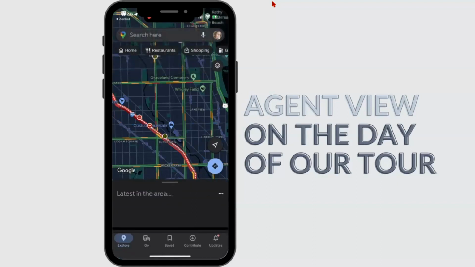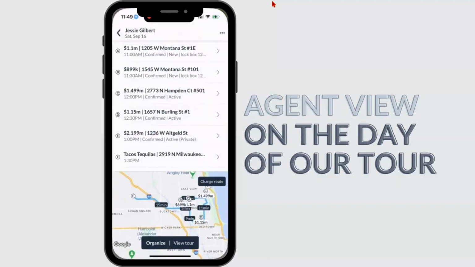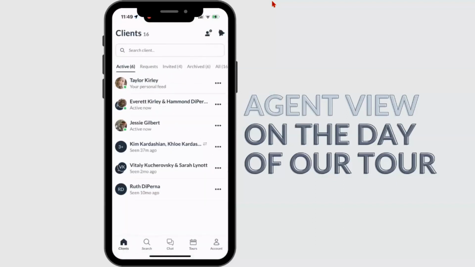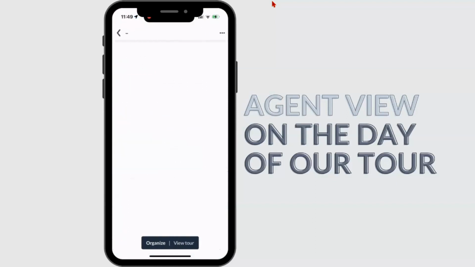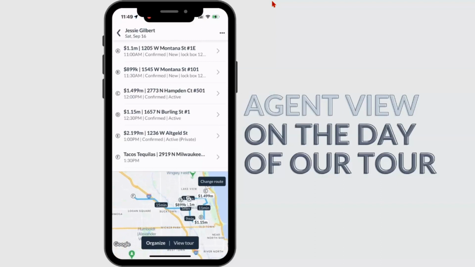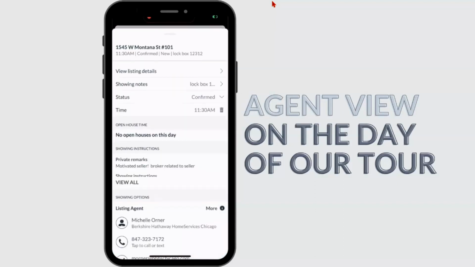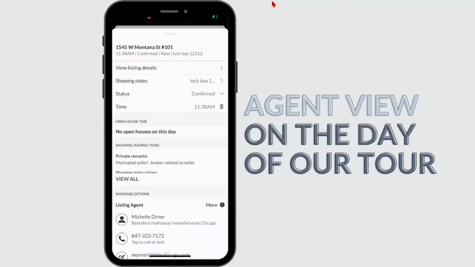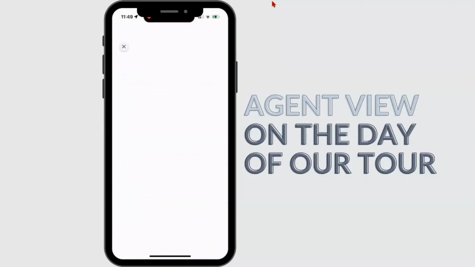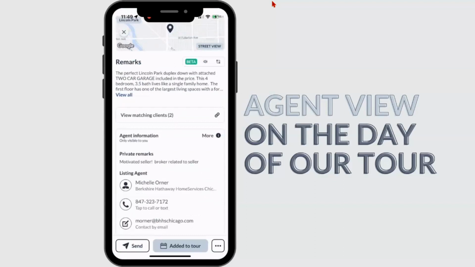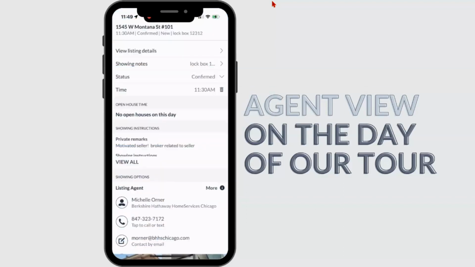Now, once you've made it through your entire tour, you've made it to that last stop, you can pull back up your Zenlist app at any time, click on those tours, click into Jessie's specific tour, and you can go back and easily click into those listings to view any notes that your client might have left. And so those are things that we can talk about then when we're sitting down, wondering, should we put in an offer on this home?